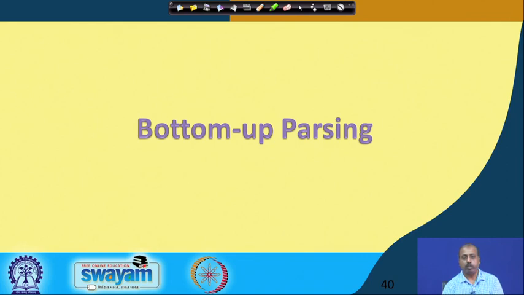Now, the problem with top down parsing was that at some point of time you have to predict by looking at the next input symbol. If it is an LL1 grammar, then looking at the current input symbol only, you have to tell which rule to follow. That sometimes becomes difficult, and if you try to modify that look ahead, if you want to make it LLK, then the parser will become very complex.